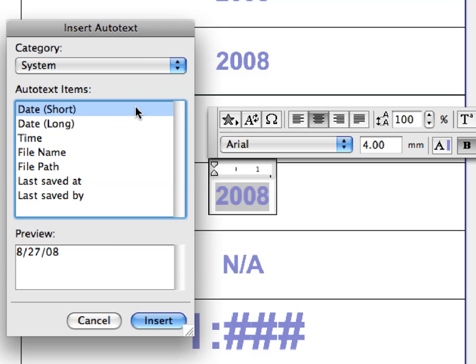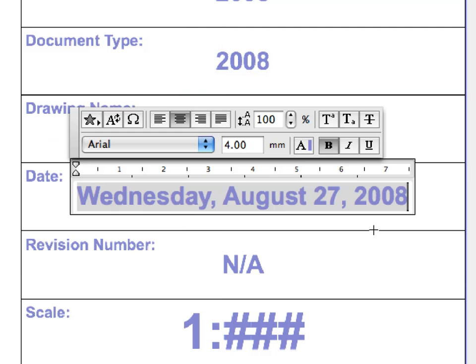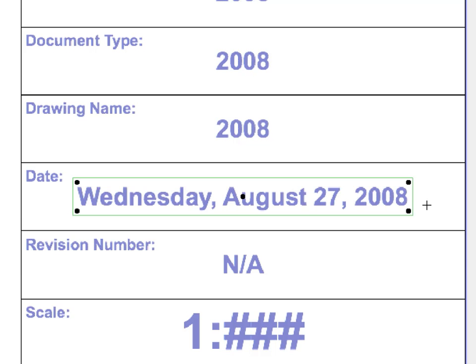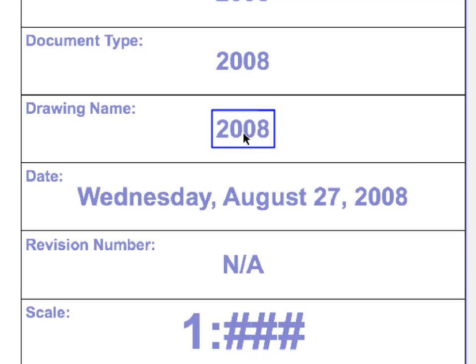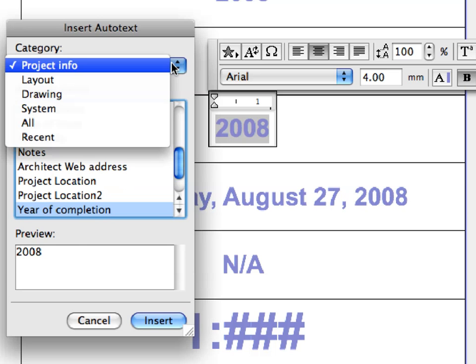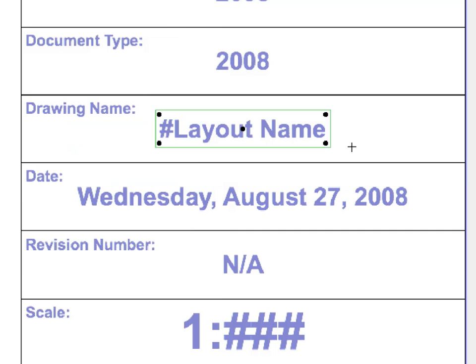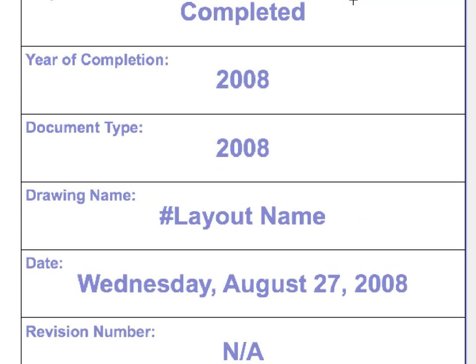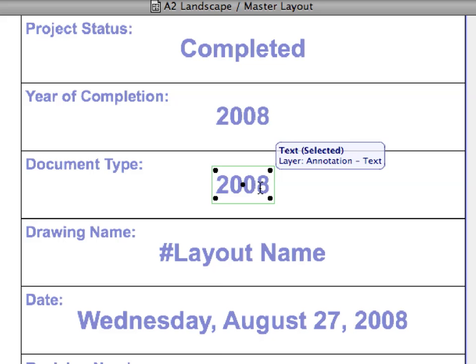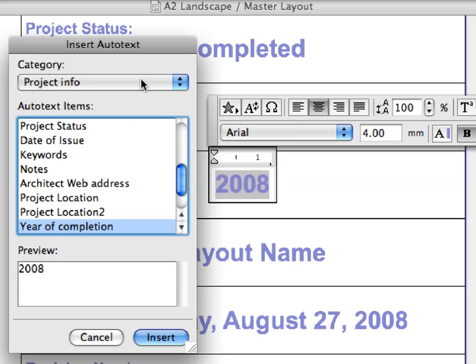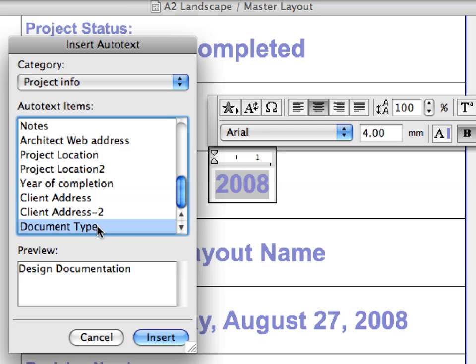Insert the Long Date Auto Text item listed under the System category to the Date field of the title block. Insert the Layout Name Auto Text item listed under the Layout category to the Drawing field of the title block. Insert the Document Type Auto Text item listed under the Project Info category to the Document Type field of the title block.